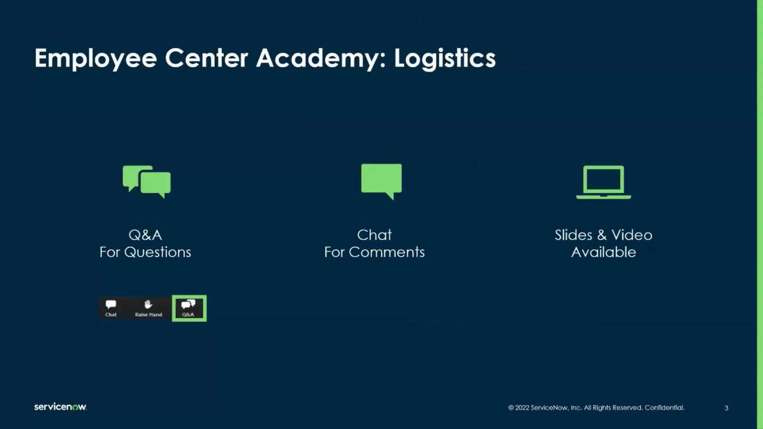In terms of logistics, we will be monitoring the Q&A panel, so I definitely encourage you to put your questions in Q&A. We will also be using chat for collaboration. You will see in our session today that we have some questions that we want you to contribute towards, and we will be using chat for that. But by all means, please post your Q&A related questions in the Q&A panel, and chat is just for comments.